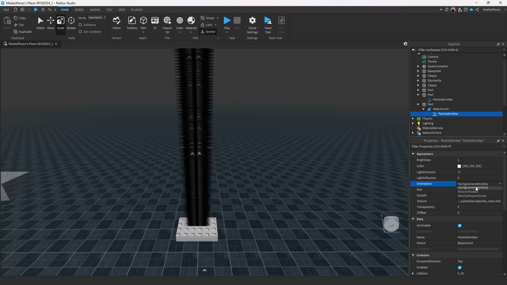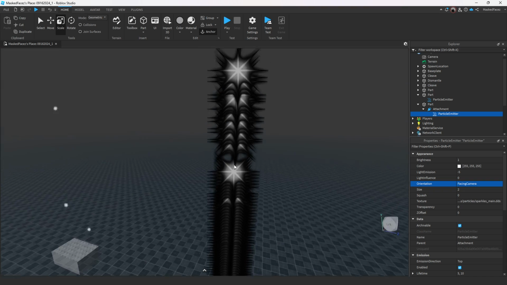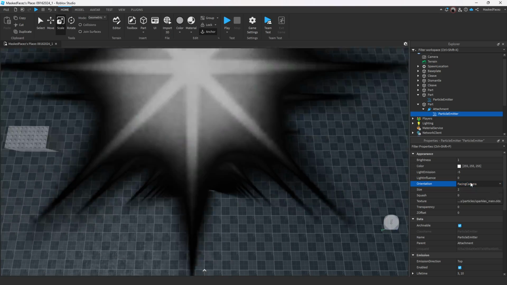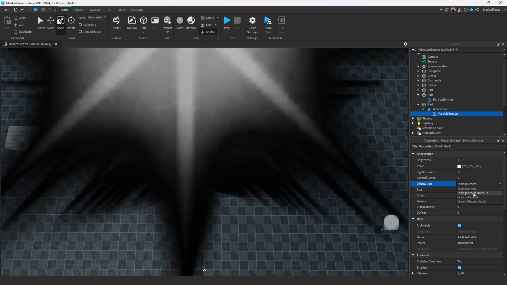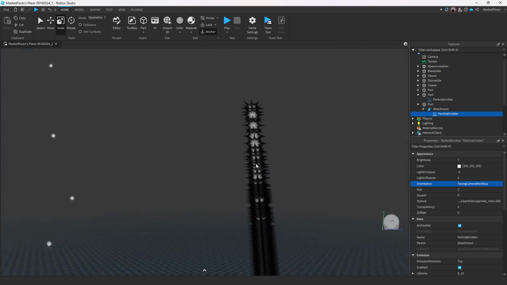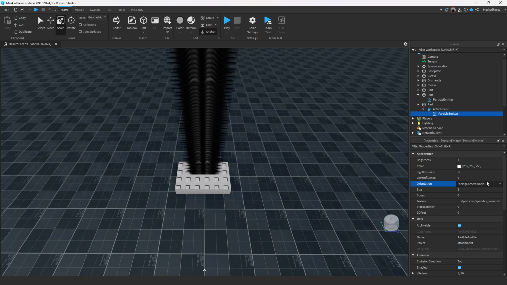Now, if we have regular face camera, if we look down on this image, you can see that its orientation changes. But if we put it as facing camera world up, it'll always face up, but still be facing the camera. Nice and neatly.